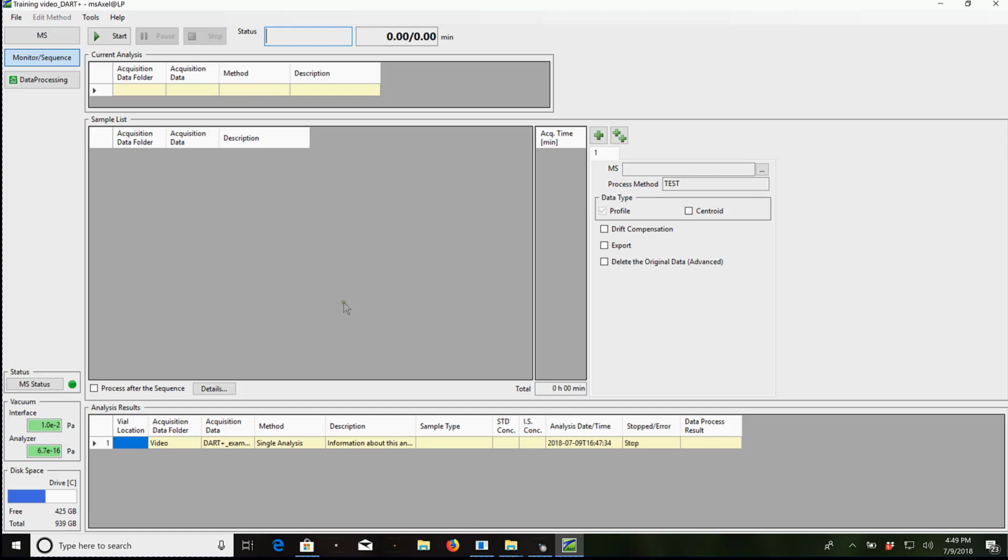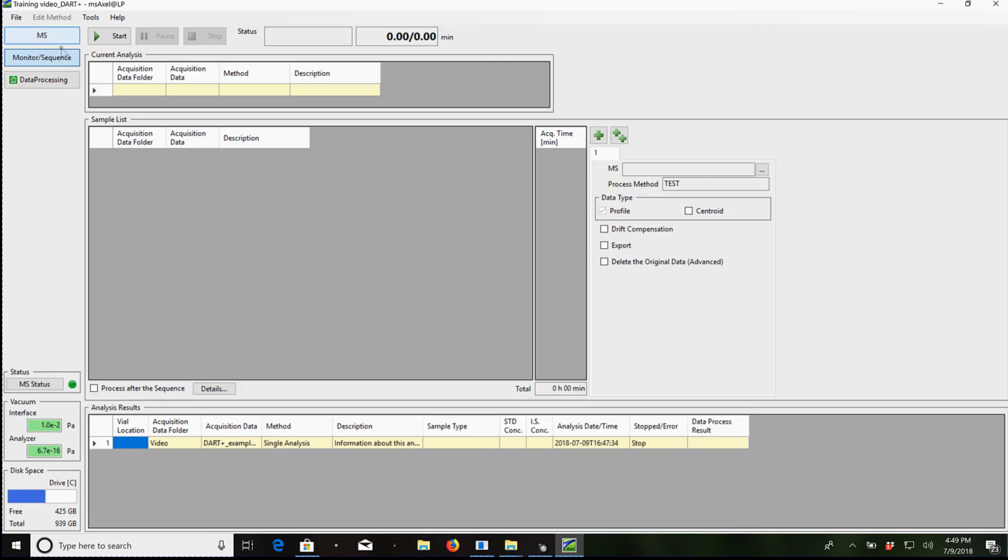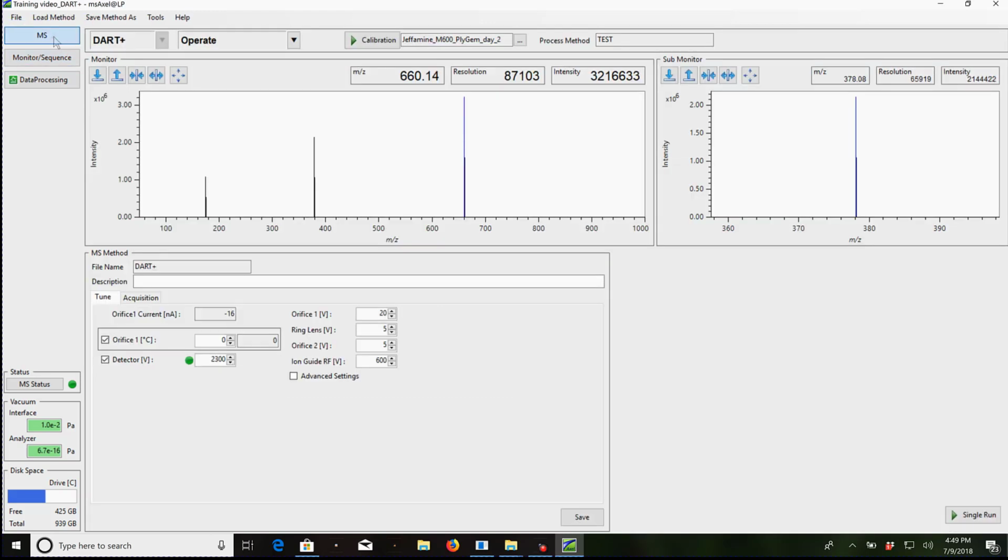If we have processed data, then everything we've measured is going to be recorded in the data acquisition history down here. And you can see we've already acquired one virtual mass spectrum here. Let's go back to the MS window, and let's look at function switching.